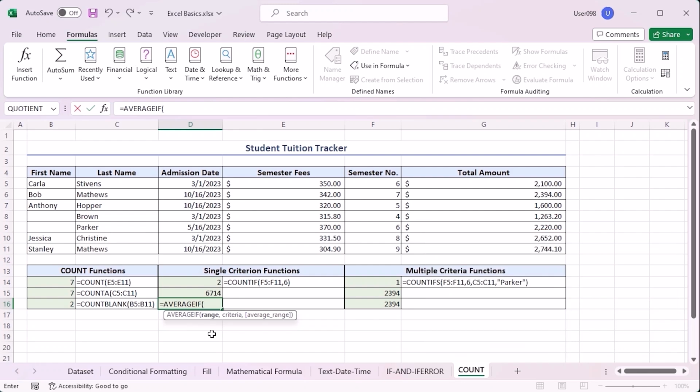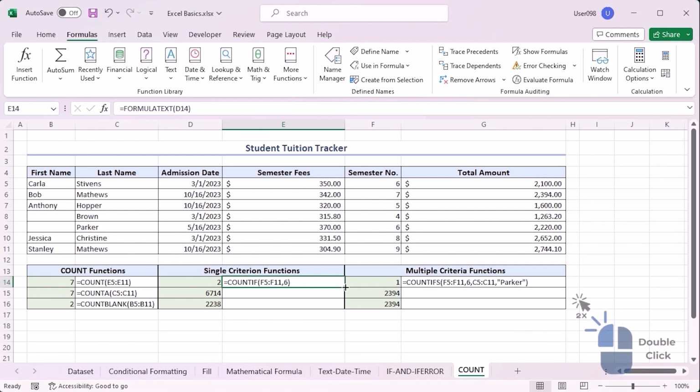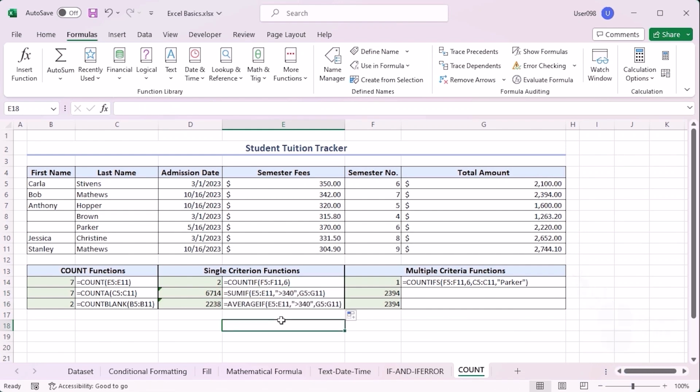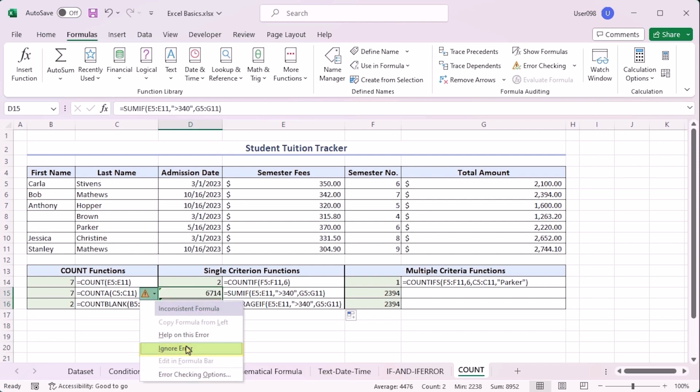Same goes for AVERAGEIF. Let's keep the criteria range and average range same. So our range will be E5 to E11. Criteria, double quotation mark, 340, double quotation end, and average range will be total amount, which is G5 to G11. Closing parenthesis, enter. Let's double click on the bottom right corner. So this is how we can use single criterion functions for our convenience. Let's click on both of them and ignore error. We have discussed this just now.